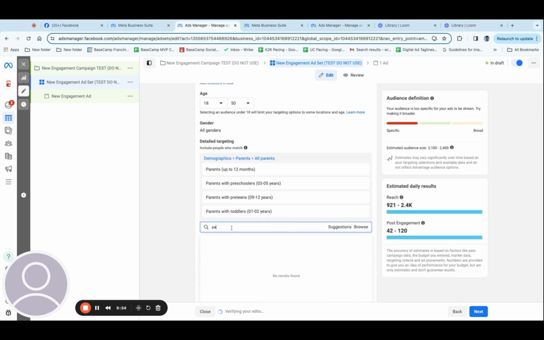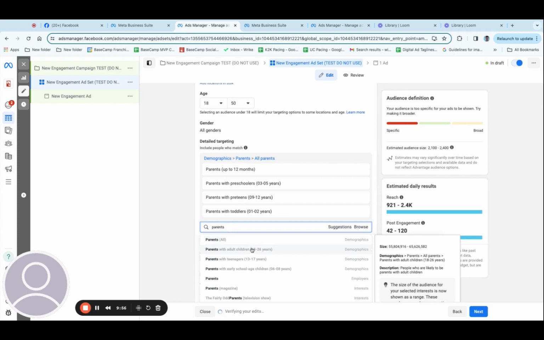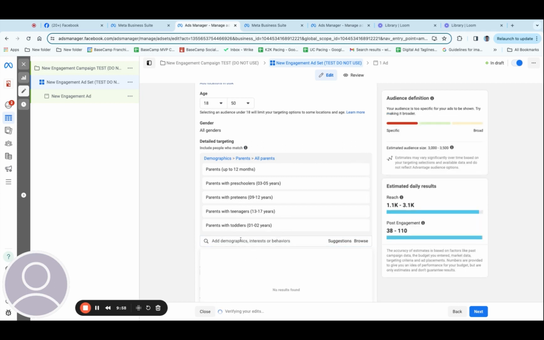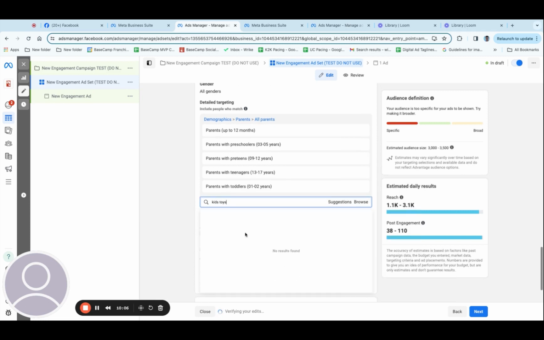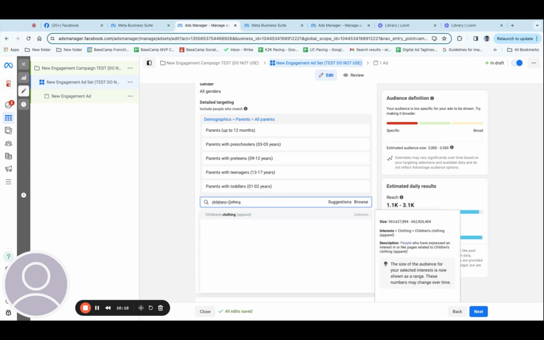Now, if you want to look at interest targets, you could type in kids toys. So if you're interested in kids toys, you could try to find those. Sometimes if you type in stuff in here, you're not going to find it. So we can find children's clothing, so we know that's one. And we can click on that, and you can see how big the audience is if you hover over the box next to it and it will show you how many people are in there. We'll click on children's clothing, and that's going to help us define our audience even further.